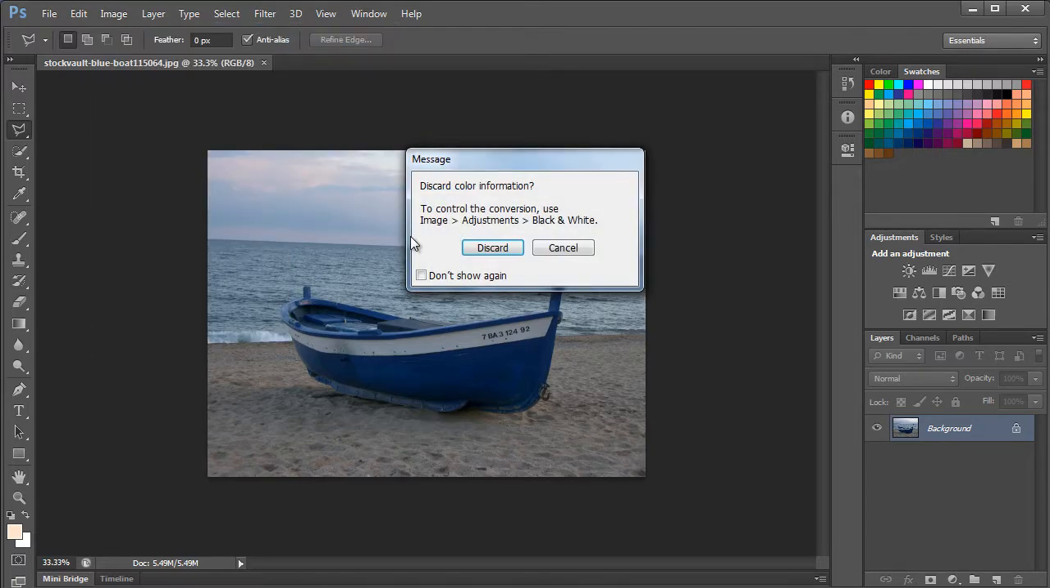With that done, a pop-up window will appear on the screen, asking you whether you want to discard the color information or not. Over here, simply click on Discard.